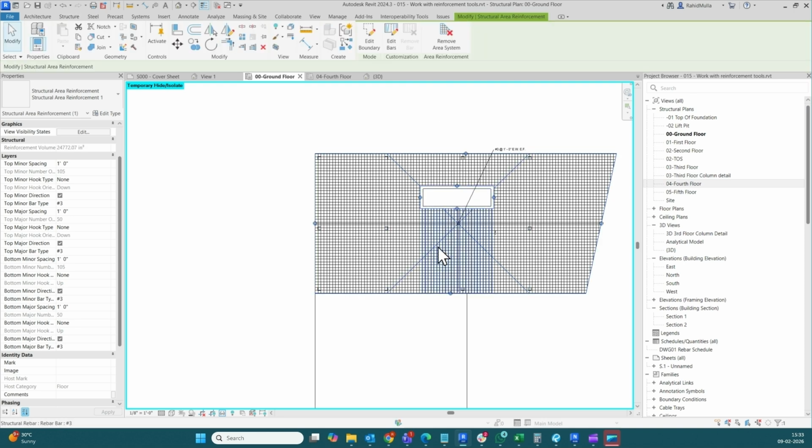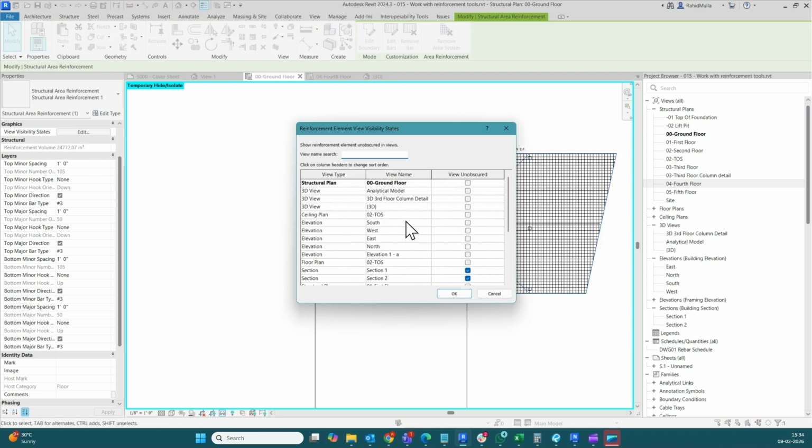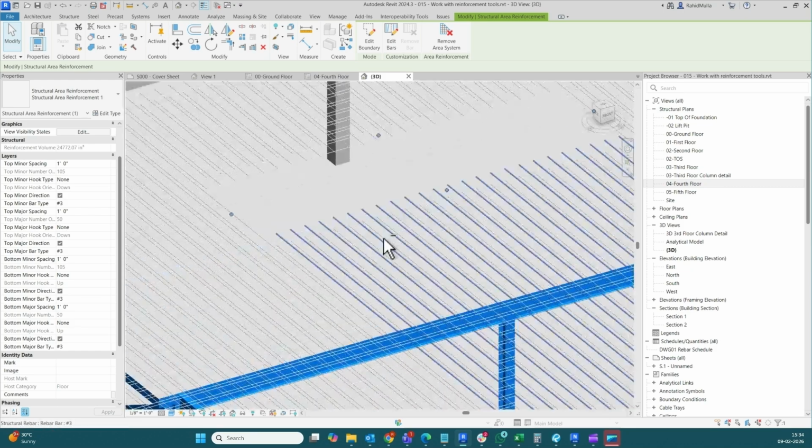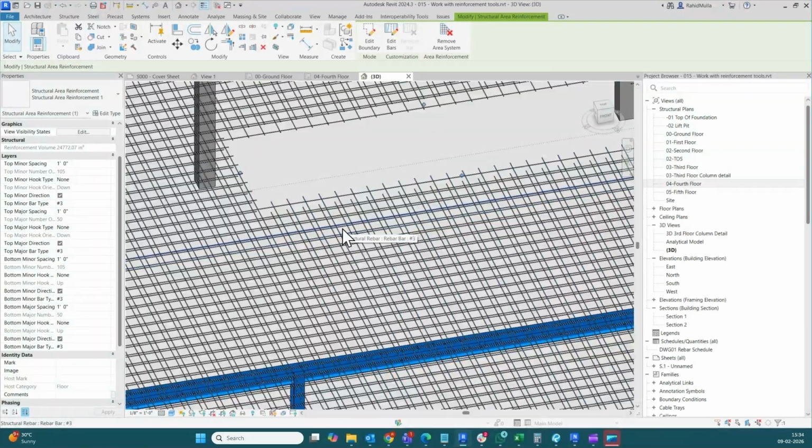And once you do that, once you complete the command, just make sure that you are enabling the visibility of these bars here in the 3D view, which is over here. And once you go to 3D view you will be able to see it. So this is how area reinforcement will be coming in.